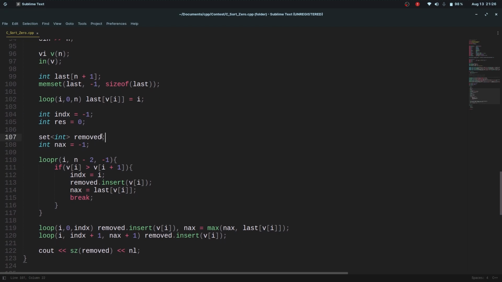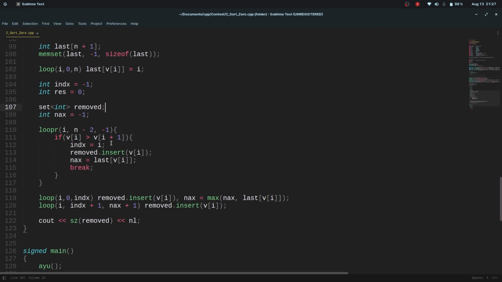Now what I do is I maintain a set of the elements which were removed. Why am I maintaining the set? Because if I remove one element of 2, then all the other elements are removed, right? I need not store it differently. So this will help me to store the unique elements removed. Again, I do the same thing. If vi is greater than vi plus 1, I save the index and insert it in the removed set, and I store the last index as max equals last of v of i.